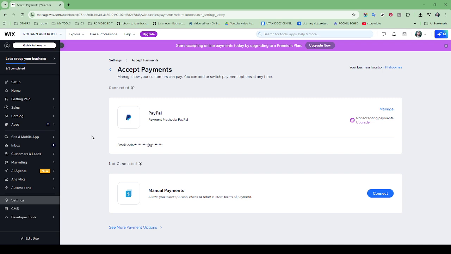If you're able to process the payment without any hitches, then congrats. You've successfully integrated Google Pay into your Wix store. Testing is crucial because it helps confirm that everything is set correctly and working as intended.